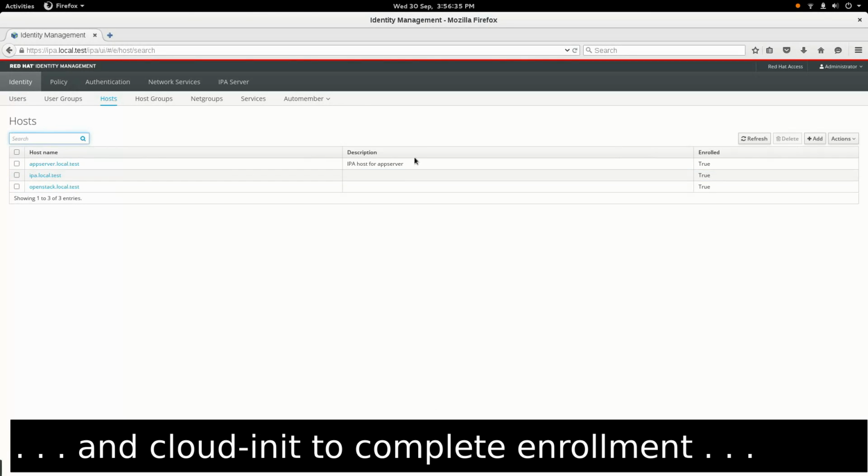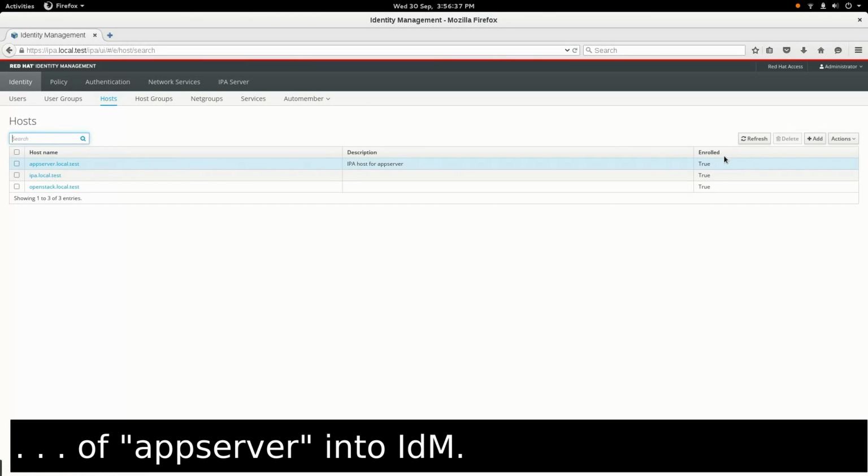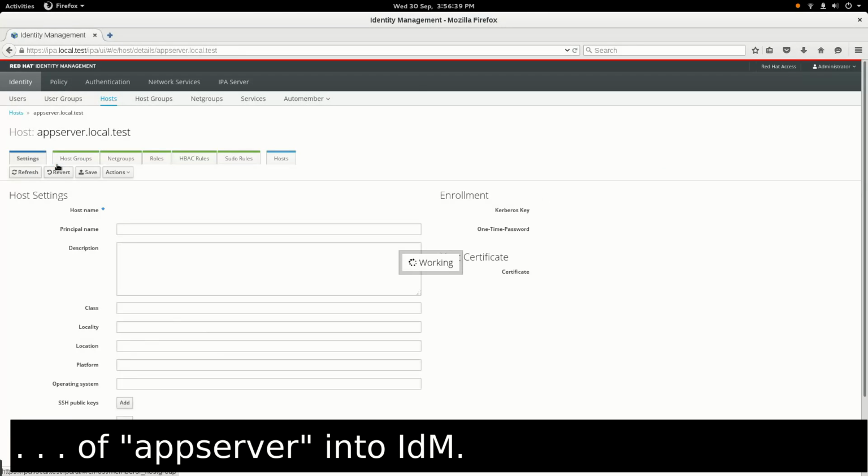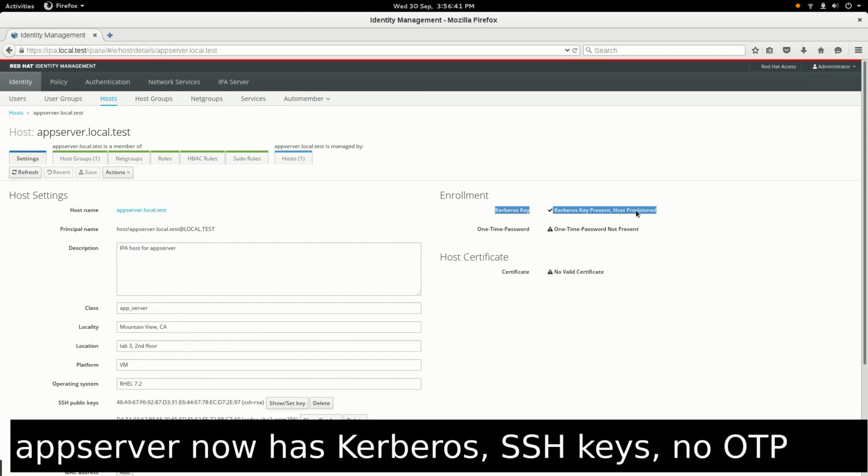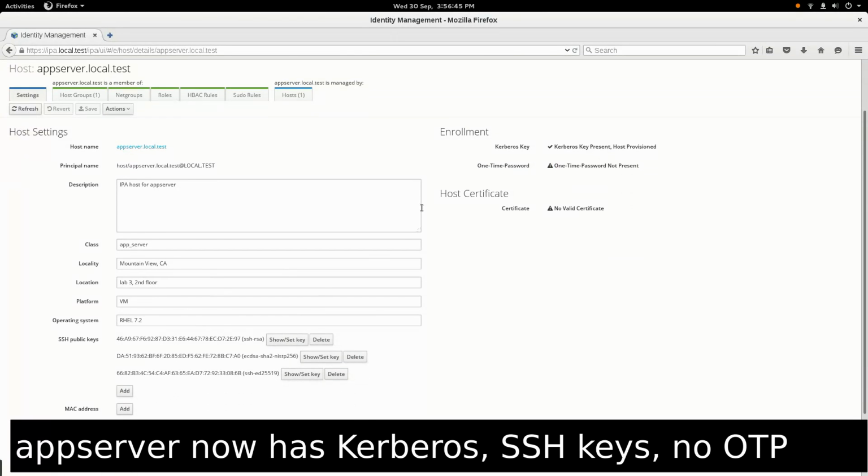If we wait until the server has registered itself with identity management, we can see that it has been enrolled now. We can see that it does have a Kerberos key assigned to it. We can see that the one-time password is no longer present. It has been consumed. We can also see that the virtual machine has its SSH public keys.